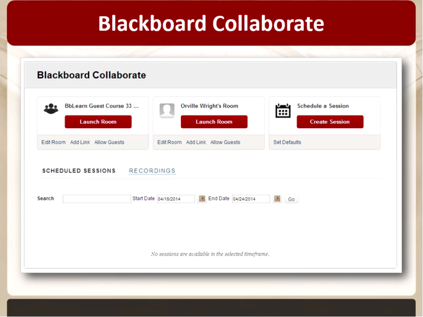I also want to highlight some changes coming to Blackboard Collaborate, and not to the tool itself. The Collaborate tool itself will stay as you've come to know and love it, but the building block, the integration in Blackboard, is going to change to become, we think, much easier to use. So this streamlines the process of using Collaborate with your courses.